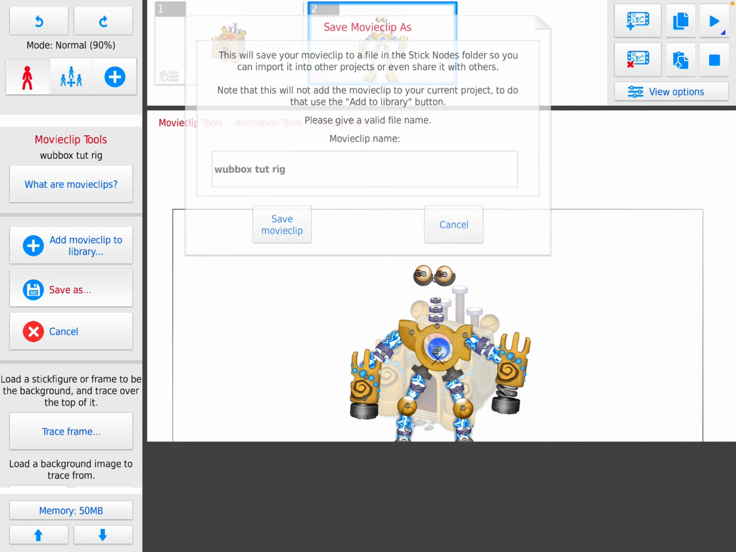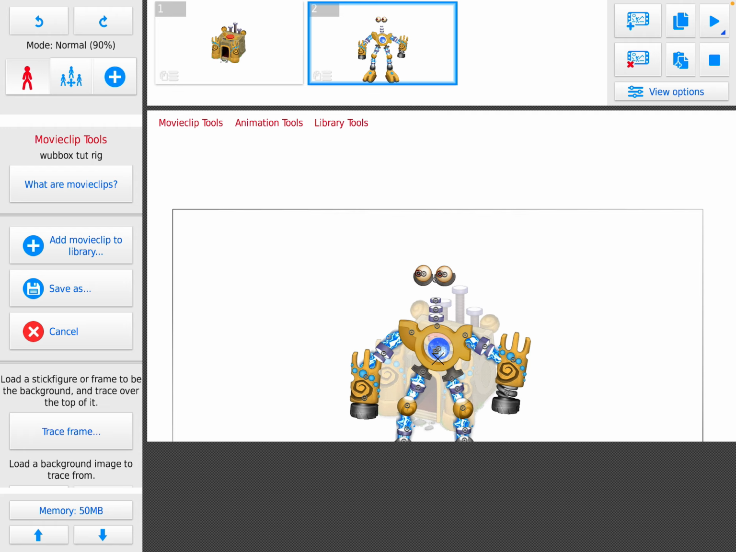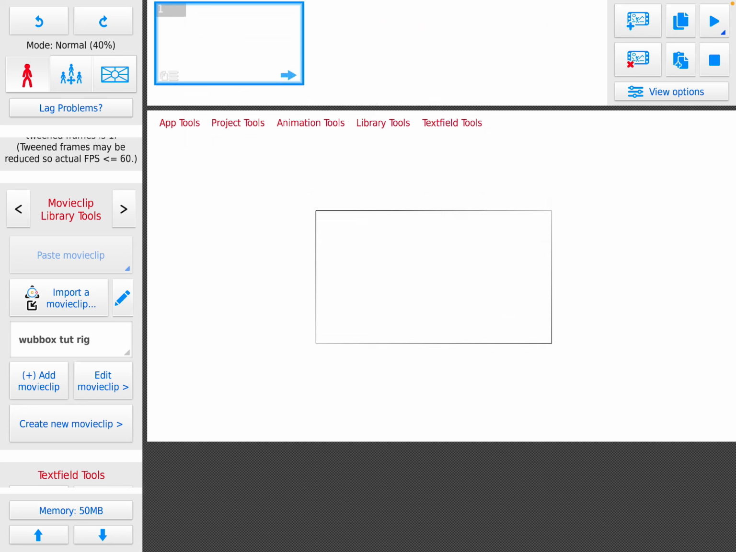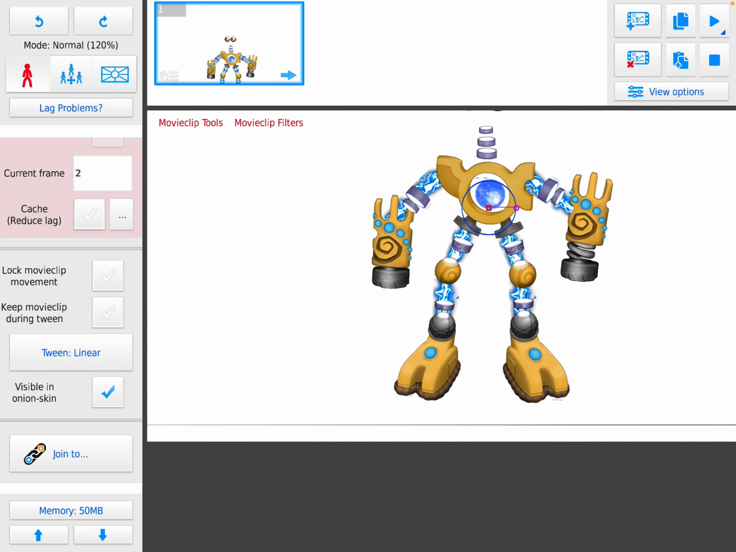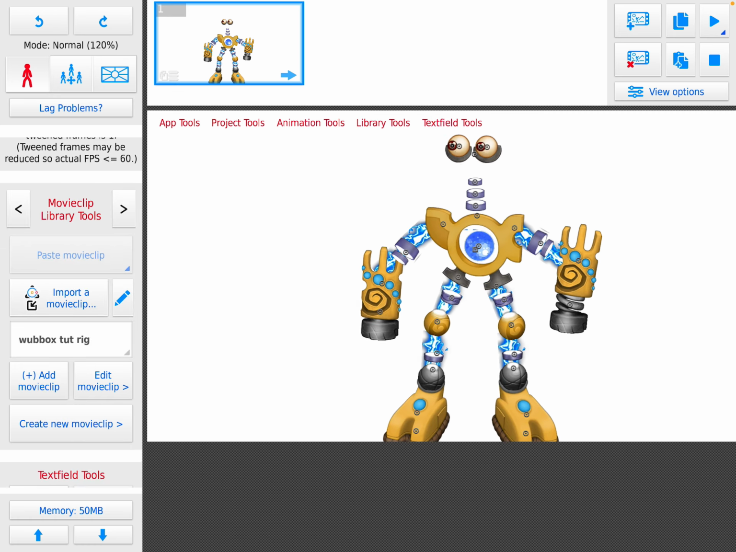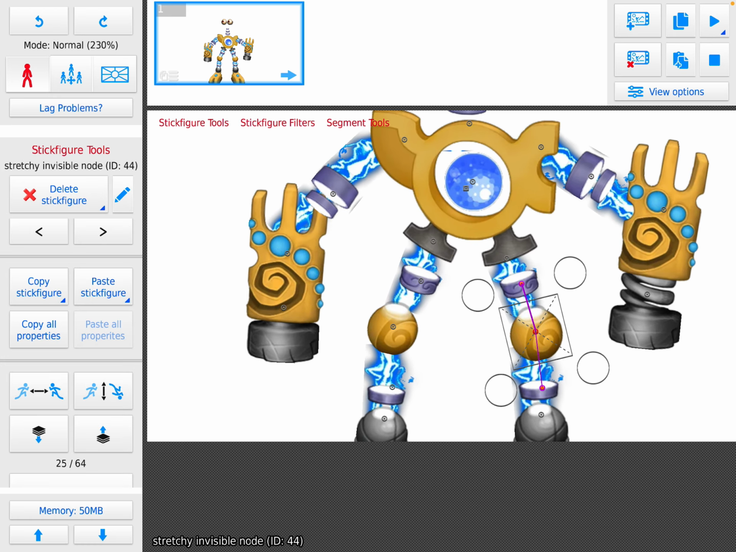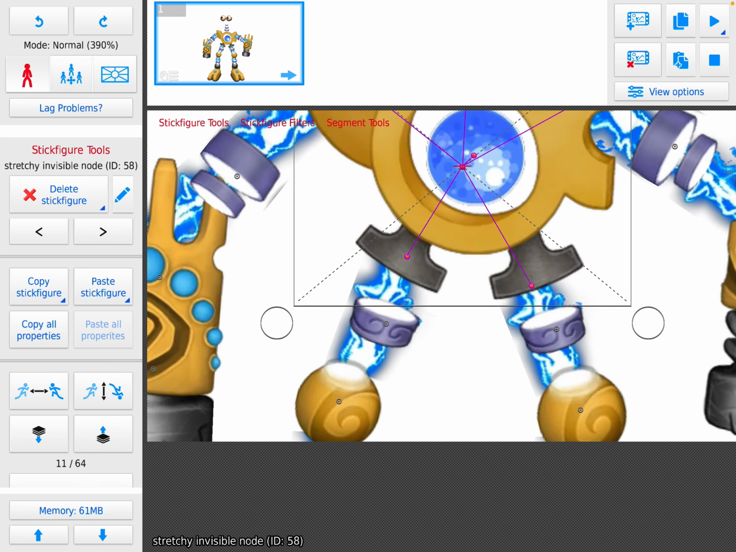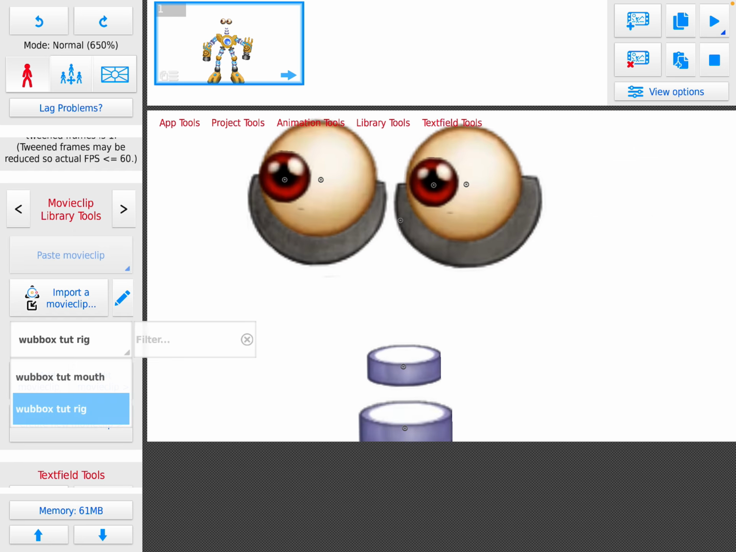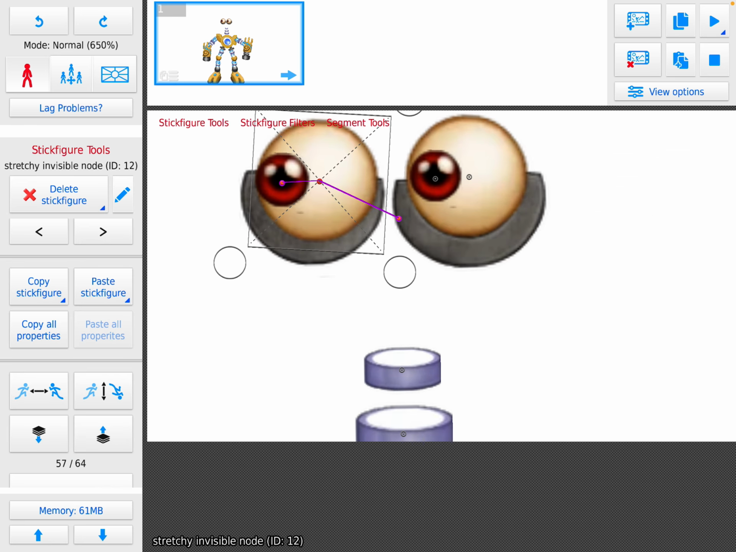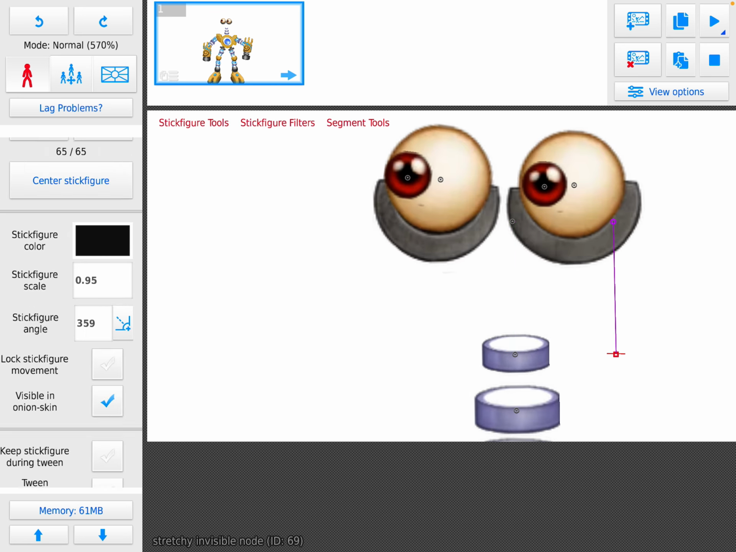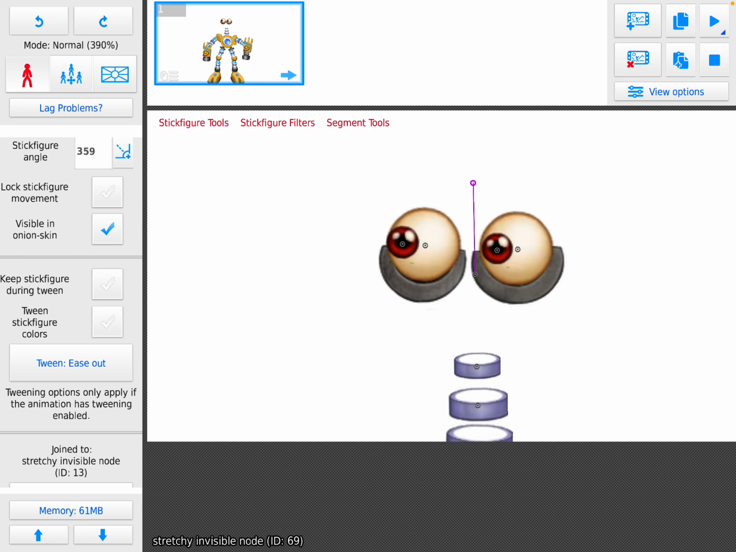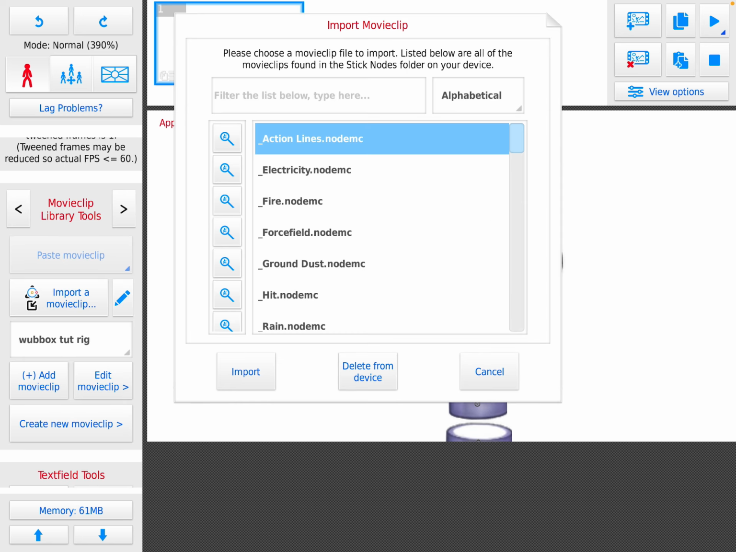Okay, now you might be wondering, what the hell do you mean? Oh, single frame again, do that. Now you have inserted the Wubbox. And then you can move them around, all that. Okay, and now there's one more step to do. Get that. Okay.